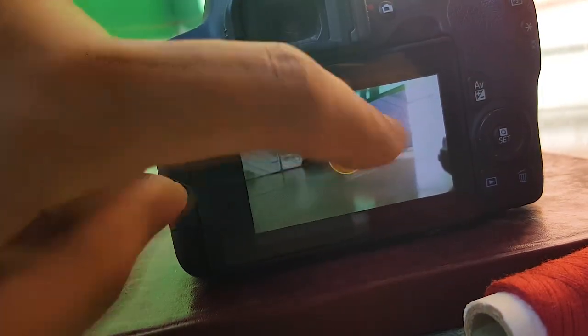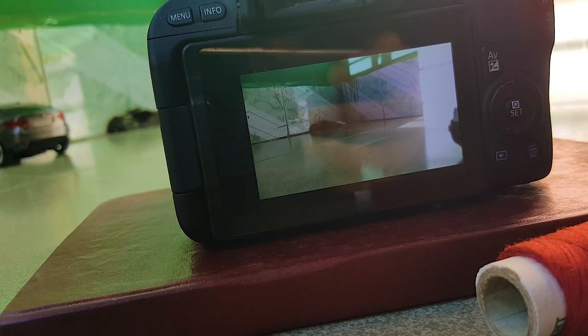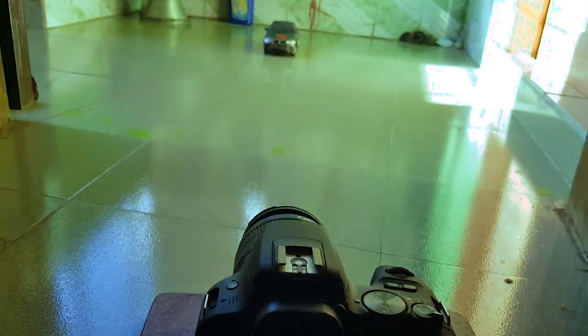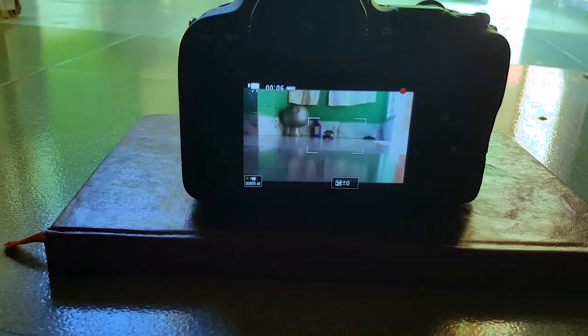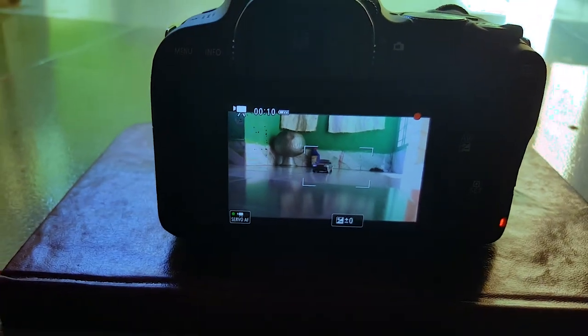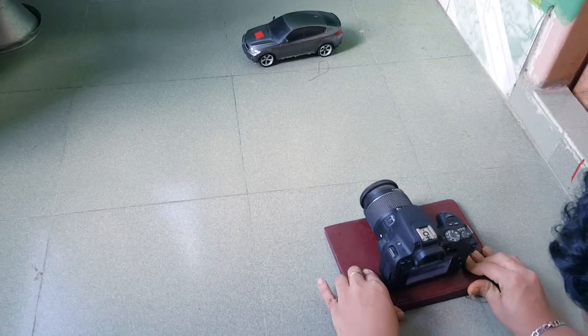Okay, let's take another shot and let's check it. That's good. Okay, let's take another shot. Then I will push it. Okay, the car has come and I'll push it. Amazing. And that is my final shot.